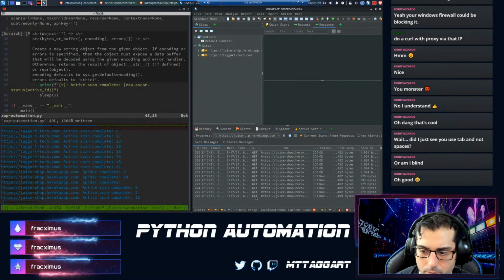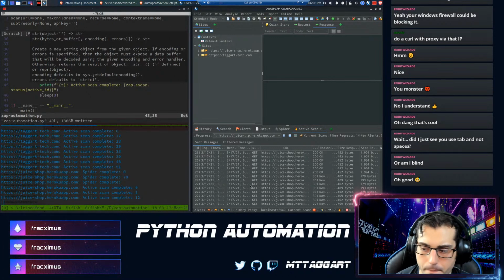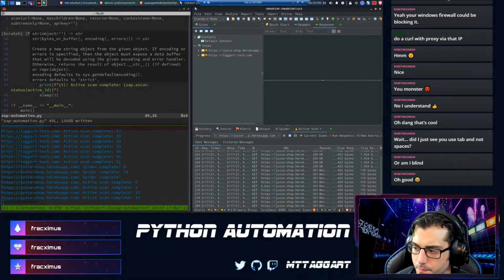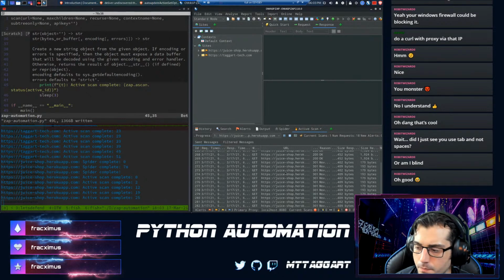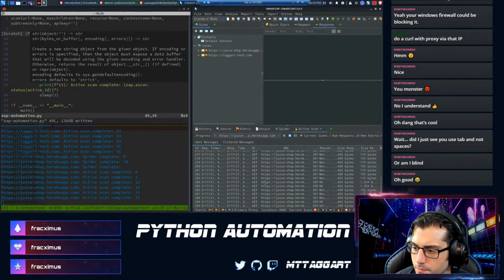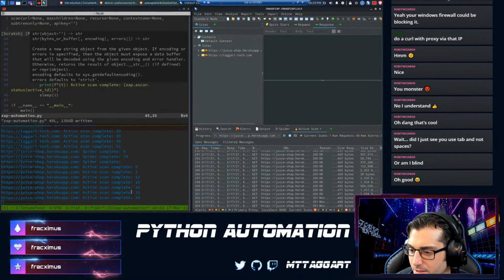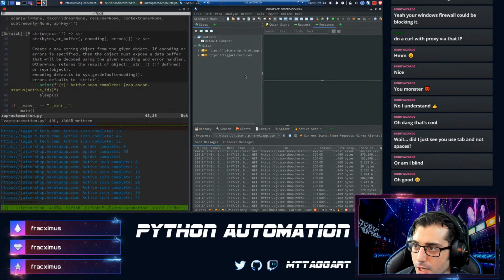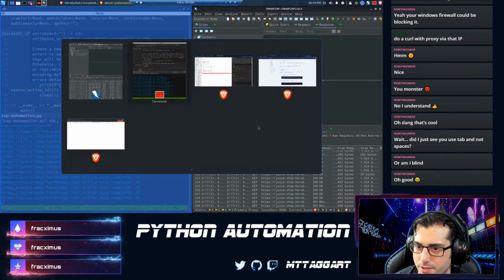And this active scan is going to be ridiculous, right? It's actually not taking as long as it should. Already at 34%. The Juice Shop is pretty dirty. It should find something.